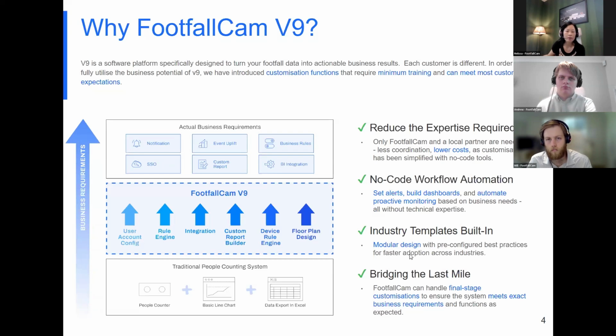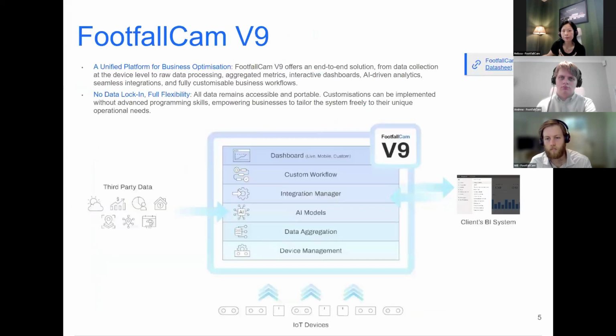And what we also have is we're bridging the last mile. So FootfallCam can handle the final stage of customization. For example, you started with some of that, but you needed some more technical help. We are here to help you make sure that you meet the full requirement.